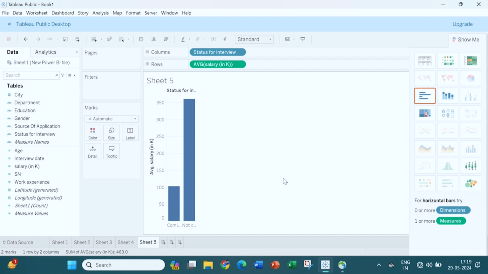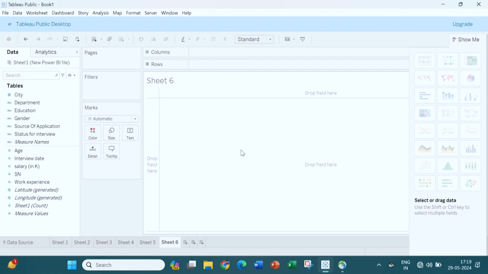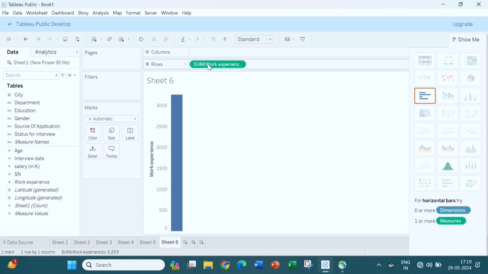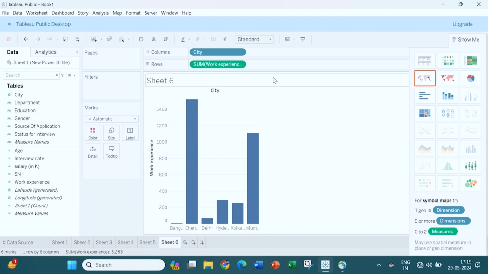Next, similarly, I am going to take one more variable, that is work experience. I want to know who has more work experience, according to the various cities. So, work experience I have put here, and city I have put into the columns. So here some of the work experience is coming.